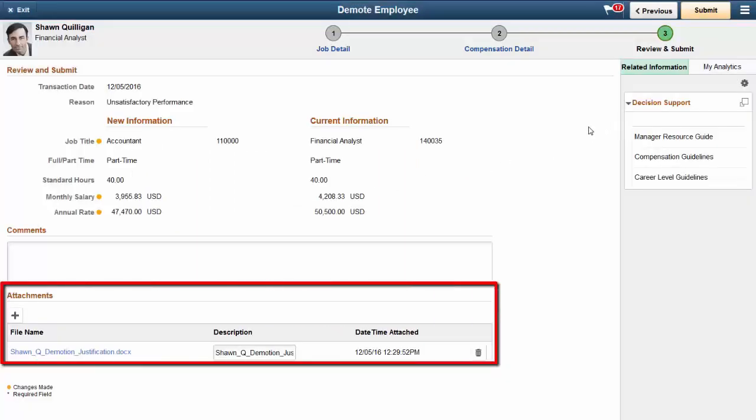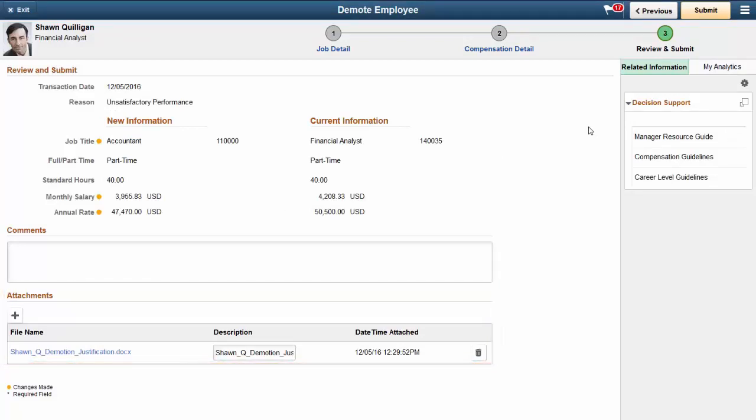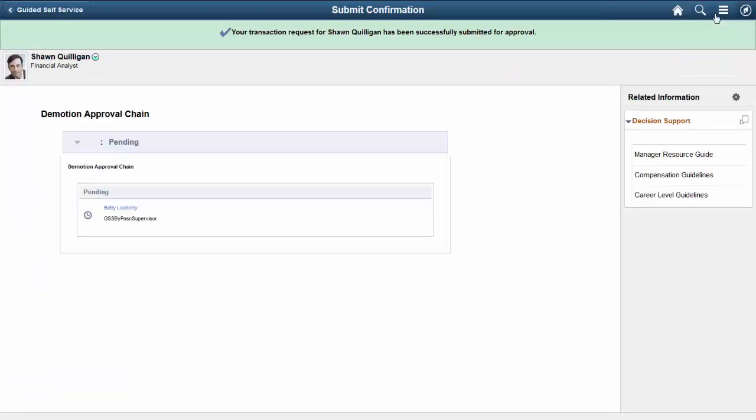The attachment now appears on the Review and Submit page. You can add more attachments, remove attachments, and optionally enter a description that is more descriptive than the file name. When you submit the transaction, it is routed for approval. The attachment that you provided is included on the pages that approvers and administrators use to process this request. This concludes our demonstration of the guided self-service feature enhancements.